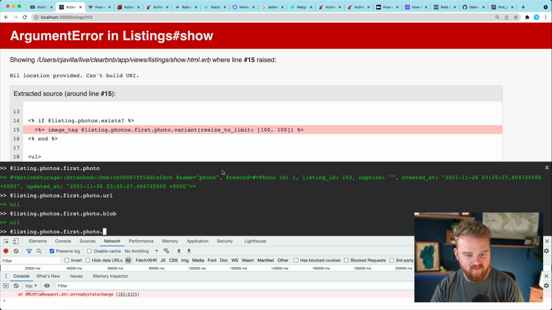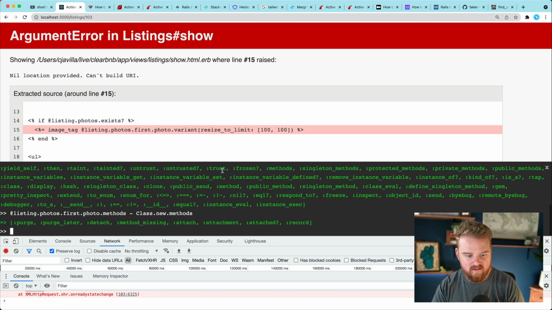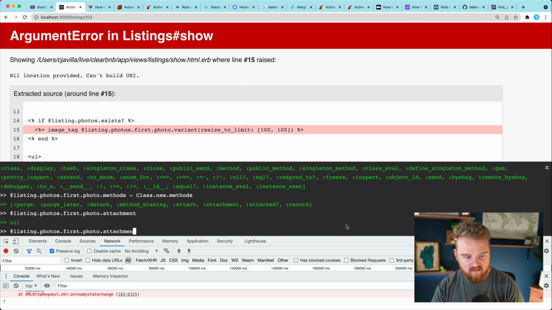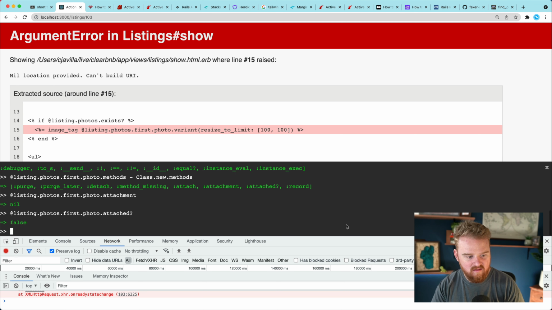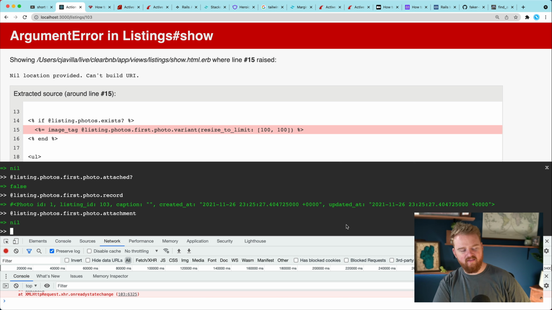How do I get stuff out of this? Methods minus class.new .methods: purge later, detach, attach, attachment. So .attachment .attached .record. Okay, so that brings me back to the photo. I thought this would have something inside of attachment. It does not.